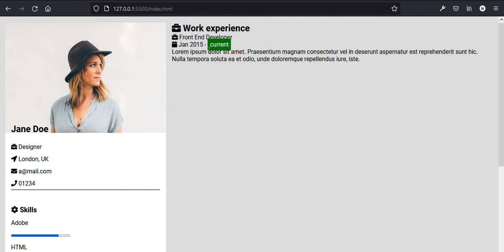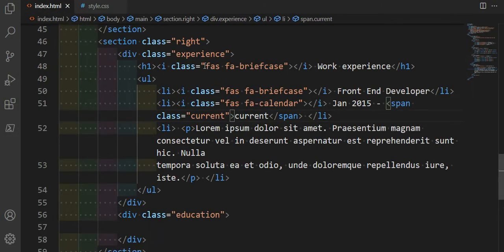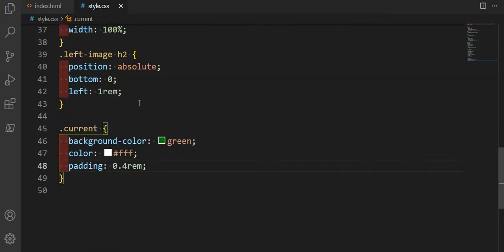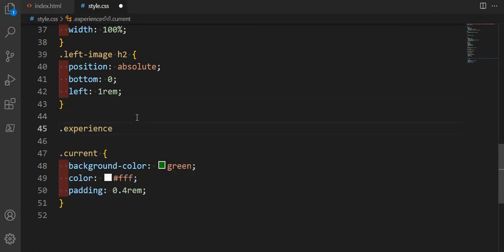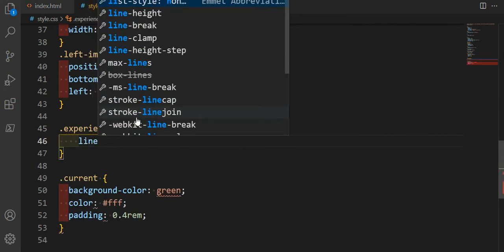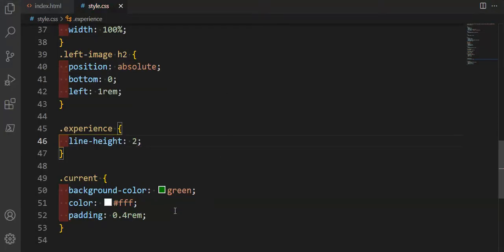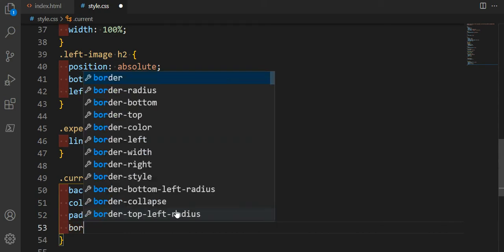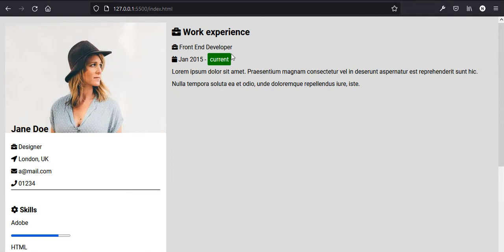So now let's give it some height. Now, what was the name? So we had this experience. We need to give it some line height. Our experience, yeah, line height of 2. If you go back and you see, we already have some line heights. Maybe also the border radius, the corners. So let's just deal with corners as well. So let's say border radius and give it something like 3 pixels. Yeah, it's much better now.